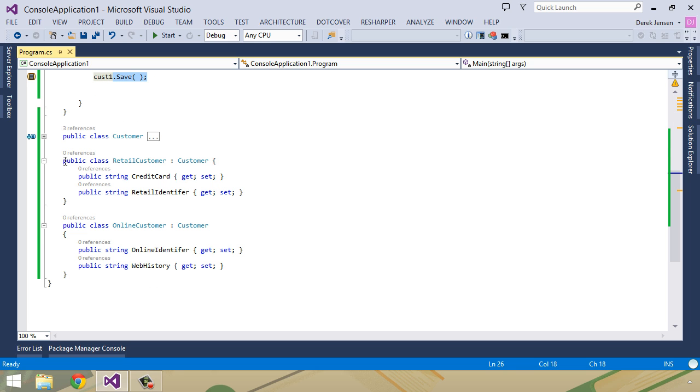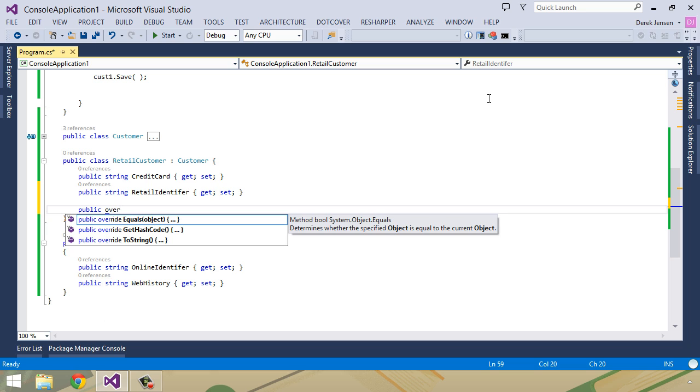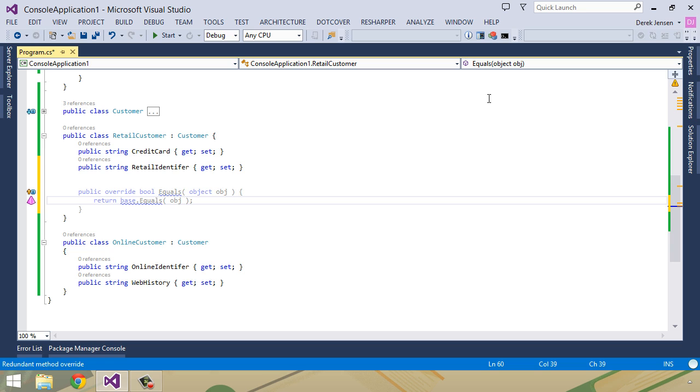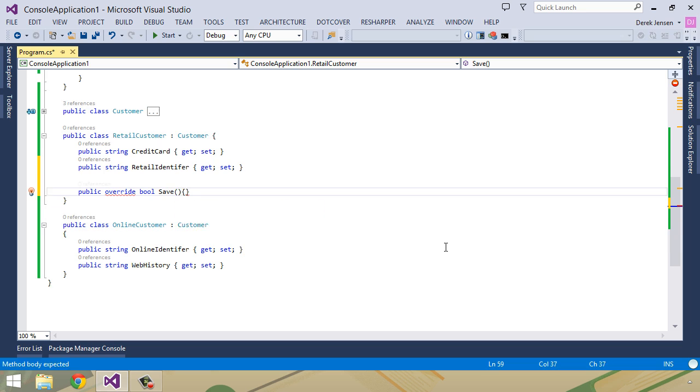So let's go back to our example here. We have our retail customer and we want to be able to save it, but we don't want to use the functionality that's exposed through our base class here. So in order to change that, or to use this concept of polymorphism, we want to give a new instance, or basically override that existing implementation with our own. The way that we do that is by saying, all right, I will have a public method now, and I want to override our method that returns a Boolean and is called Save. Just like this.